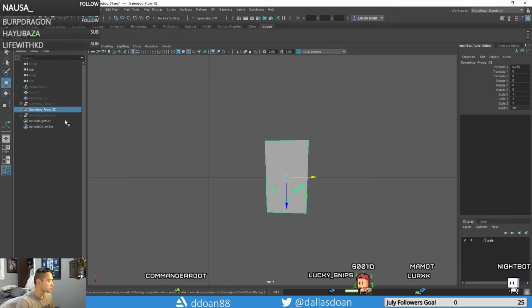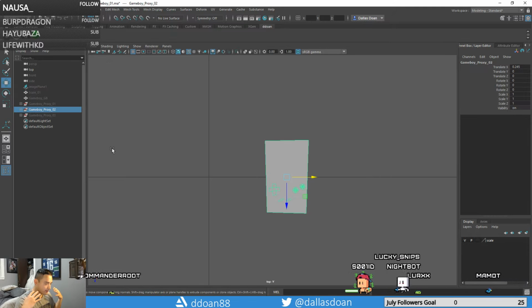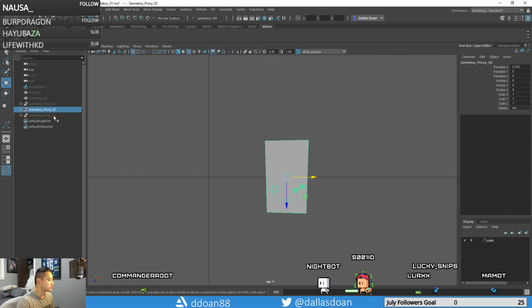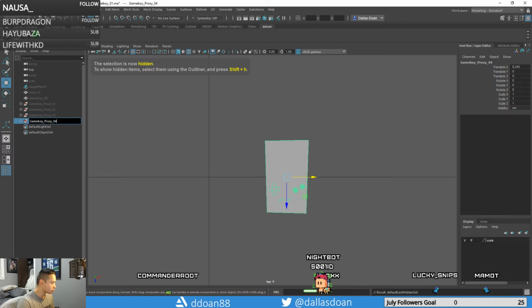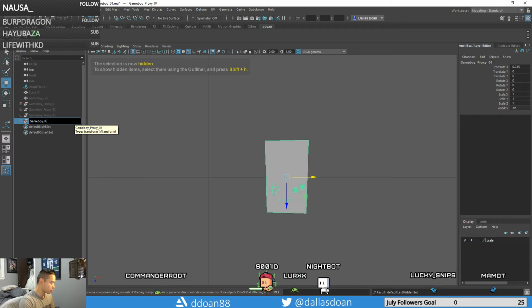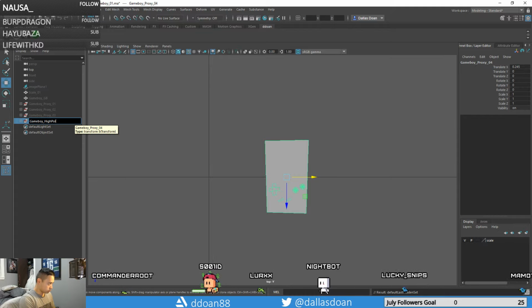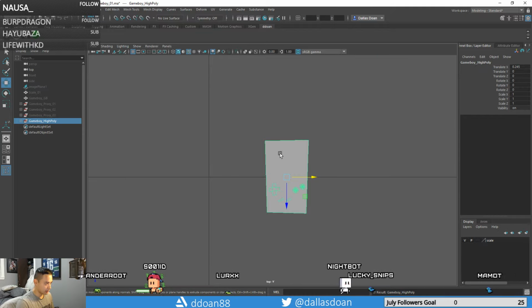All right, so now we move on to the next stage, which is doing the high poly stuff. So this is where the fun starts to get in. This is where you start to put in a lot more of the detail. So let's do this. Number 2 wins. So we're gonna go Game Boy. We're gonna start doing the high poly stuff.